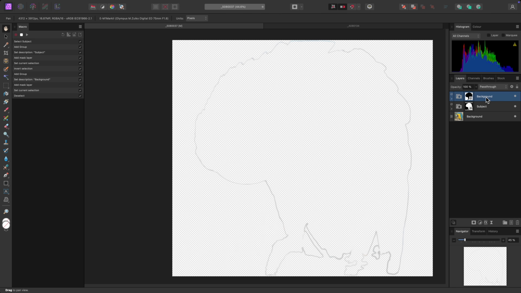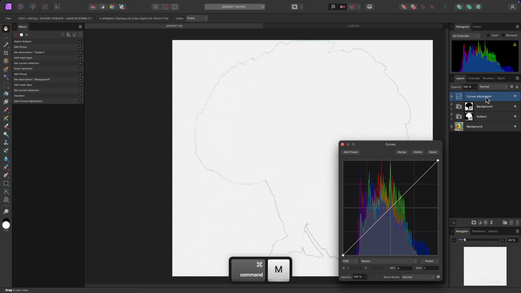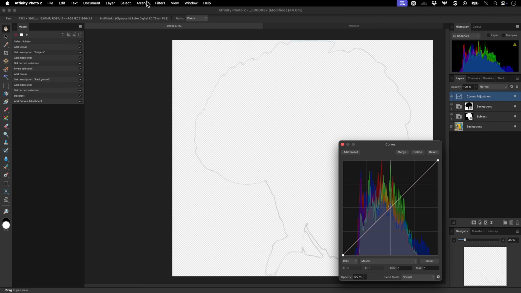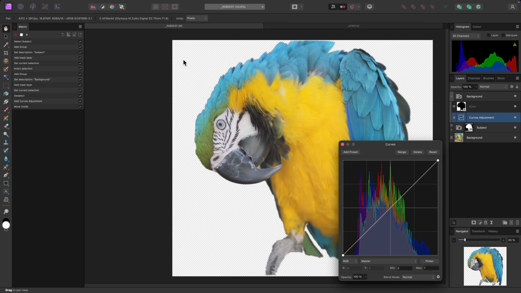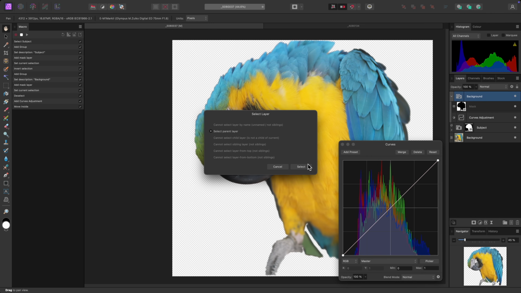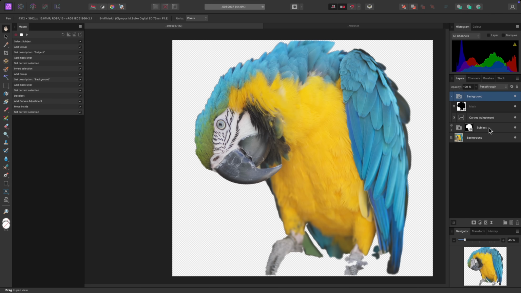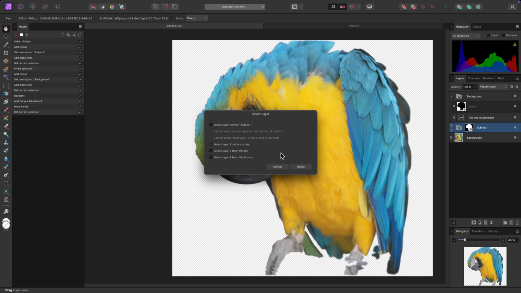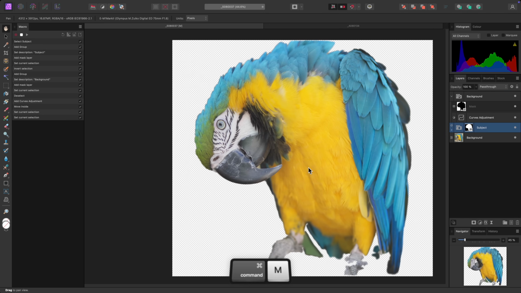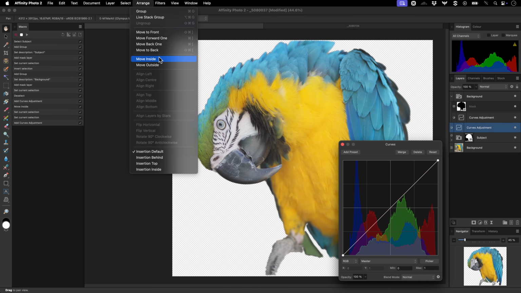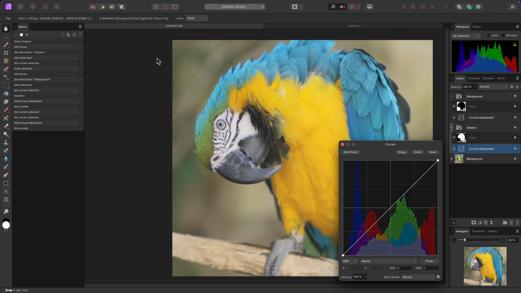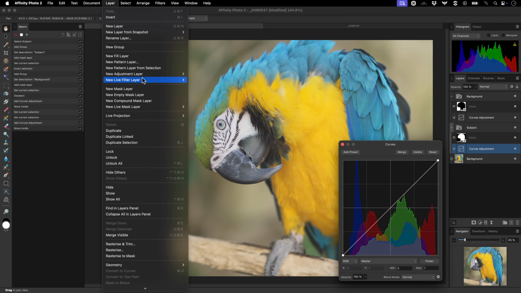For example, I might add a curves adjustment, then use Arrange, Move Inside, to put it inside the background group. I'll select the parent group, then select the subject group beneath it, add another curves adjustment, and move it inside the group. I might then also add a live clarity filter.